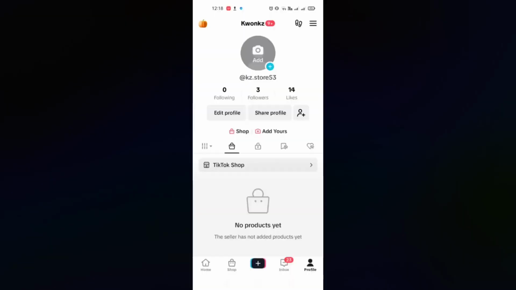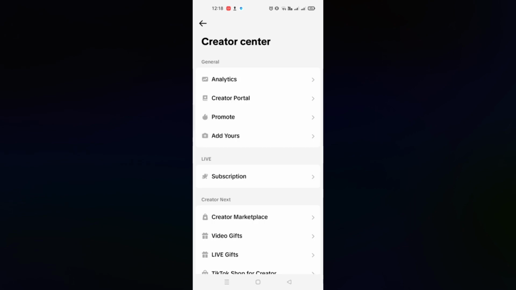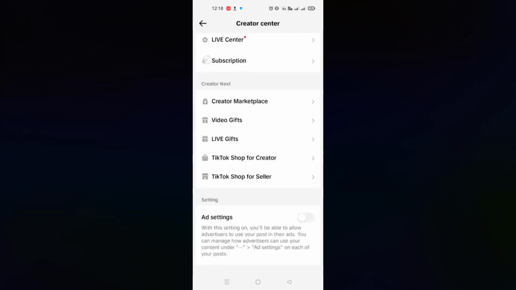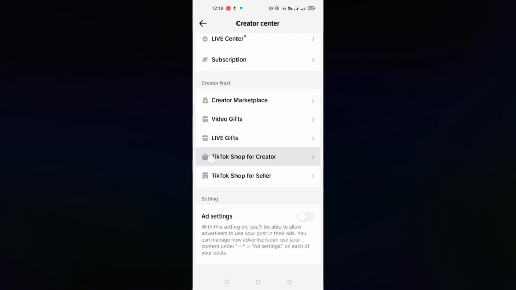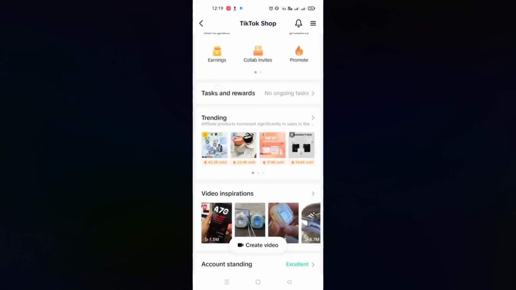So let's go ahead and start with opening our TikTok account and going to our profile. Click on the three bars menu and go to your Creator Center. When you click on Creator Center, just scroll down and go under TikTok Shop for Creator. This will route you to a page for your affiliate program, and for you to be able to add products, you actually have different ways.